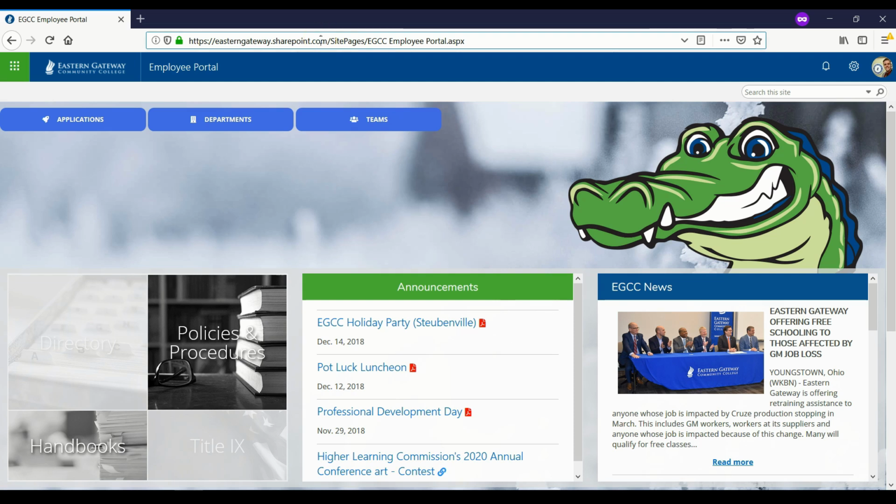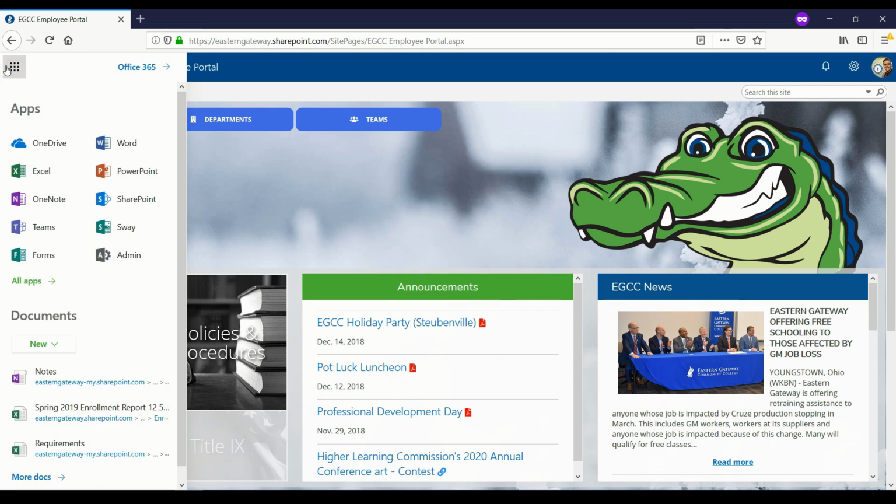One of the big advantages of being based in the Microsoft Cloud and with SharePoint is that with this app launcher, you can quickly get to any of the online versions of the Microsoft App Suite. So the more popular ones I would say would be Microsoft Word, Microsoft Excel, and Microsoft PowerPoint.